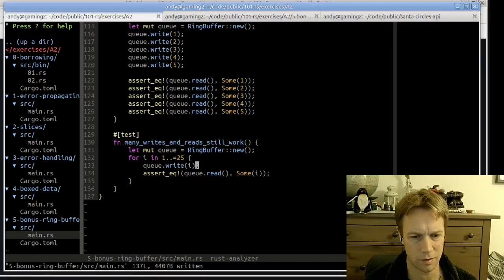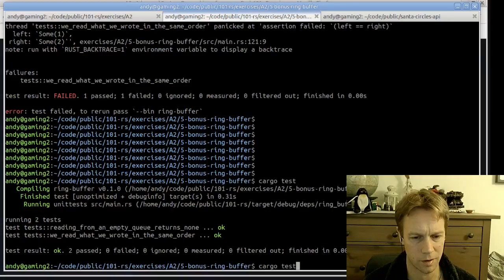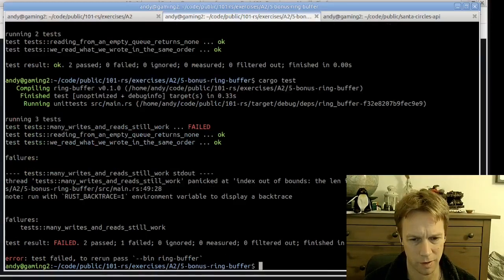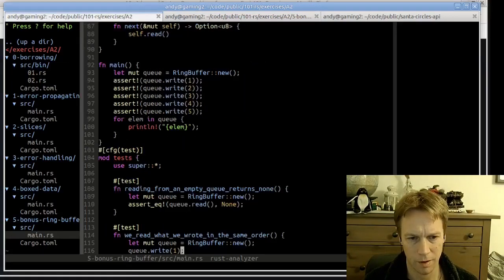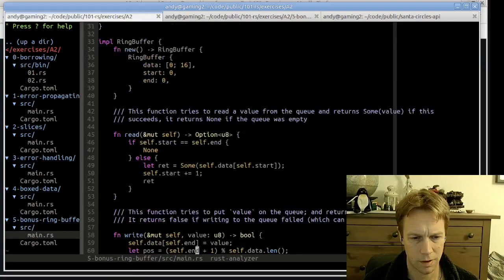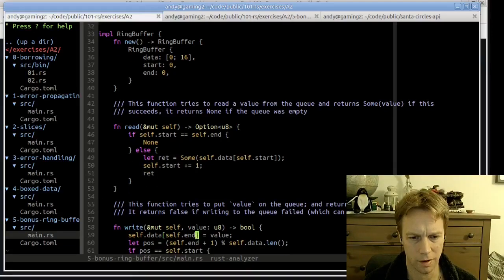You can do this a lot. You write a value in there, you immediately read it out again, it should come out, and nothing should go wrong. And if my theory is right, that will fail, yes, because we've gone past the length of the buffer. So that's because all we did was add 1 to start, but we didn't do the kind of thing that they did here, which is to make sure it wrapped around.